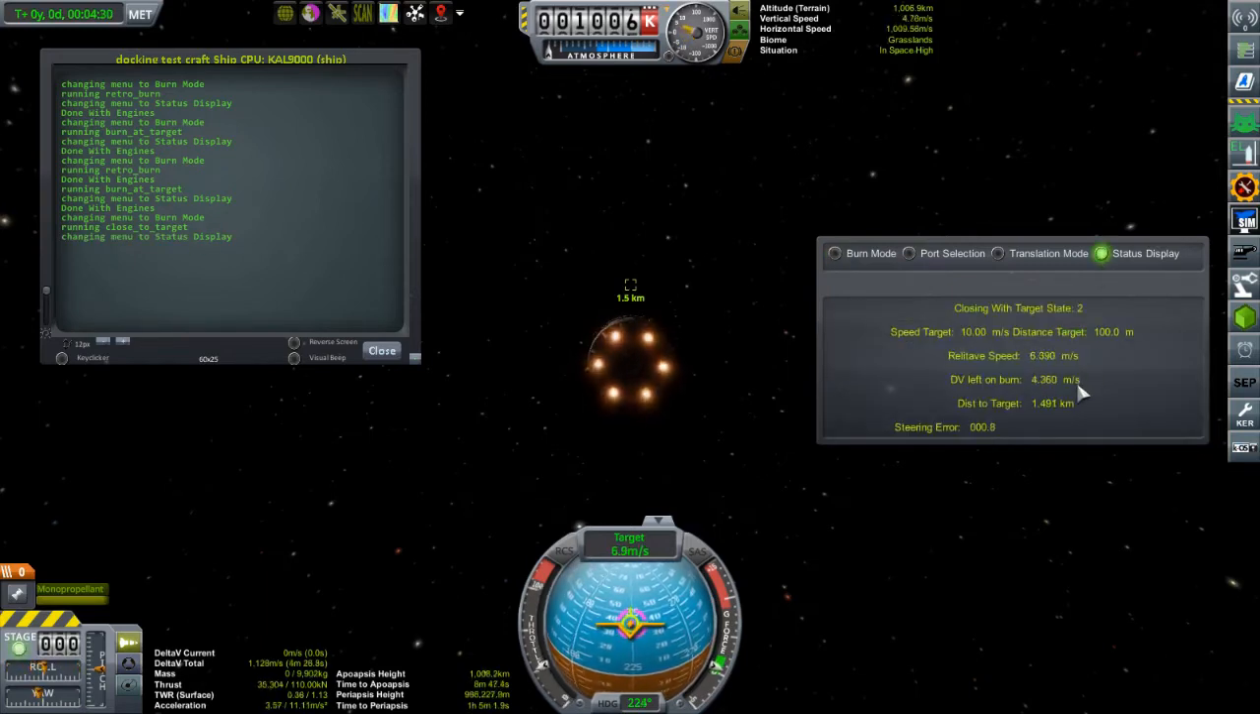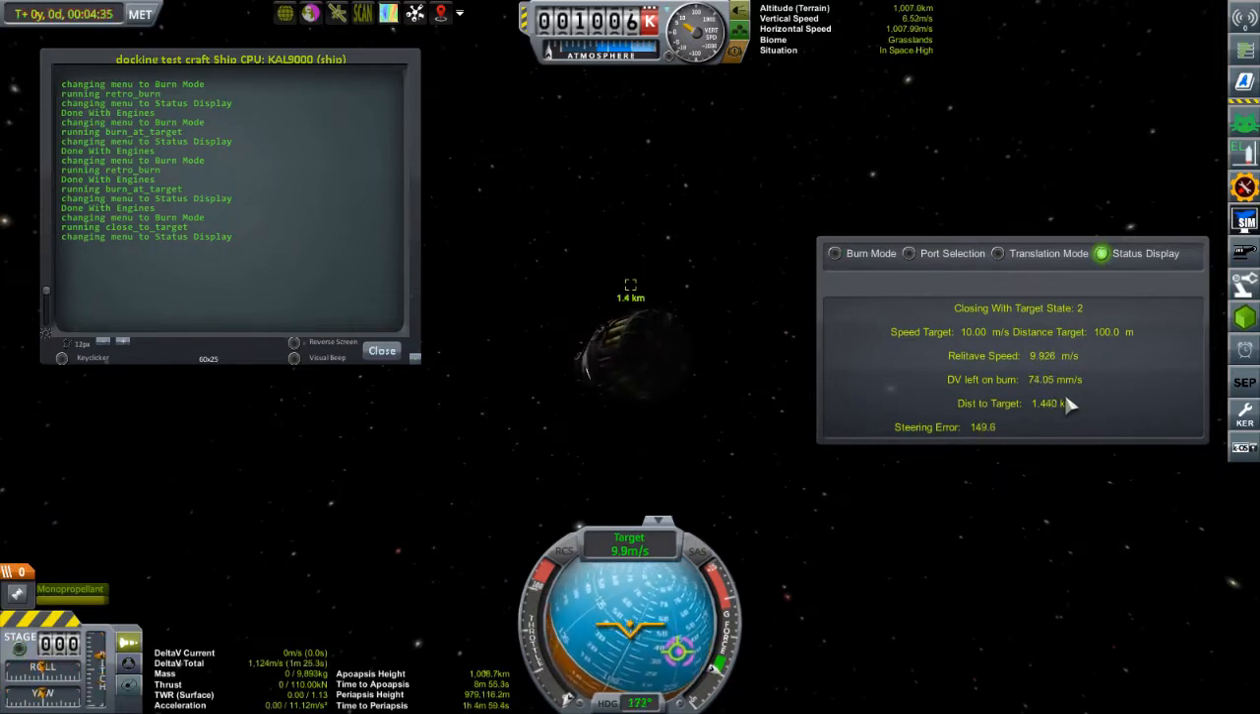Status display is doing the same thing as before, except for now we don't stop as soon as the burn is done. It keeps running. And what it'll do is continuously error correct to keep the prograde marker pointed at the target. If it's closing too fast, it'll slow down. If it's closing too slow, it'll speed up. If the prograde marker is drifting in one direction, it'll burn off prograde to get the prograde marker back on target. I've used this to close with stations at significant distances.